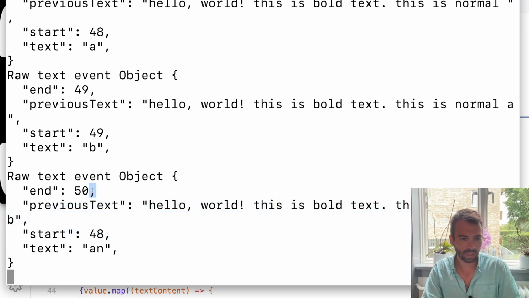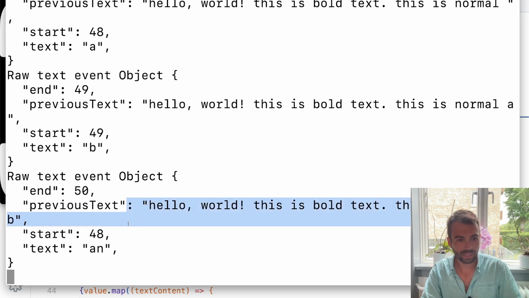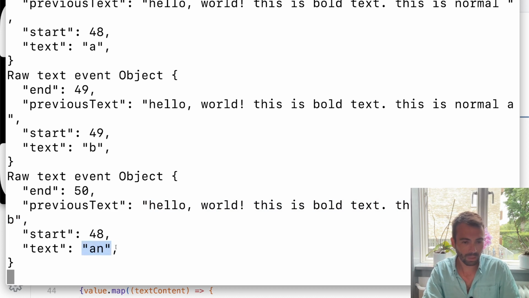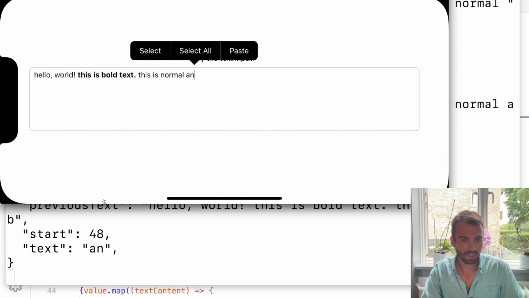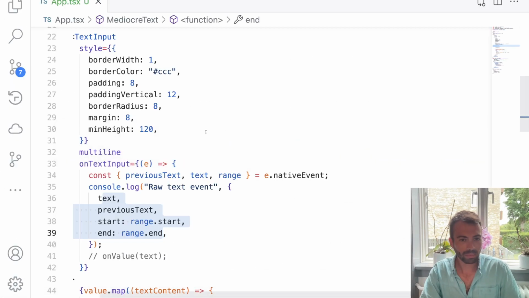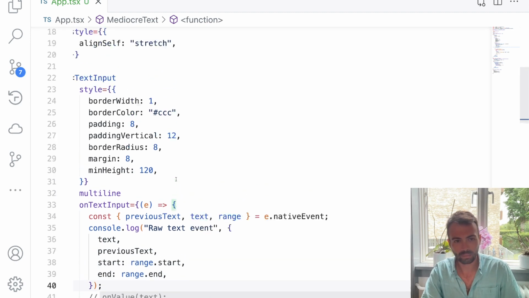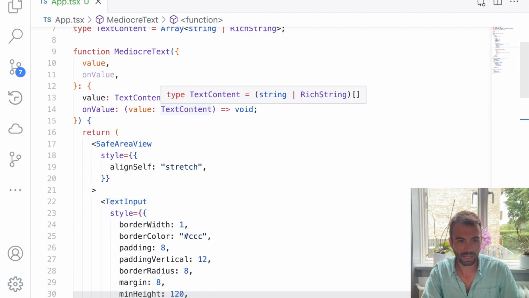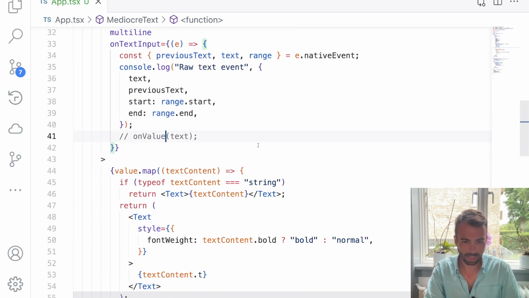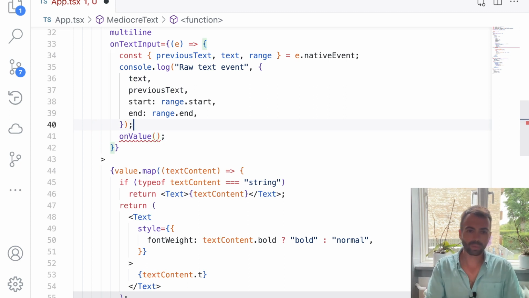It changed the character from the start to the end. This was the previous text, and the previous text did have the full string included, but the new text only shows the difference. So what we want to do is take these raw text events and figure out what's actually going on, apply that change to our original text content that's being passed in, and call onChange with this new value. So we need to write a bunch of logic at this point that's going to interpret what's going on. And that's kind of interesting and kind of fun.